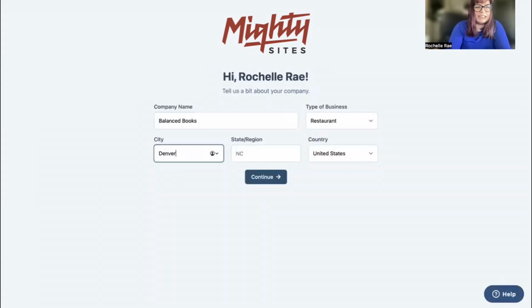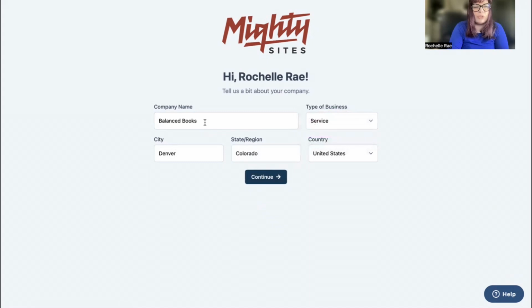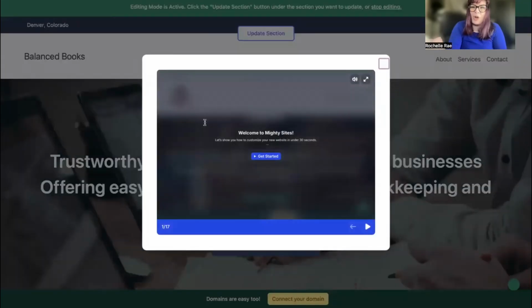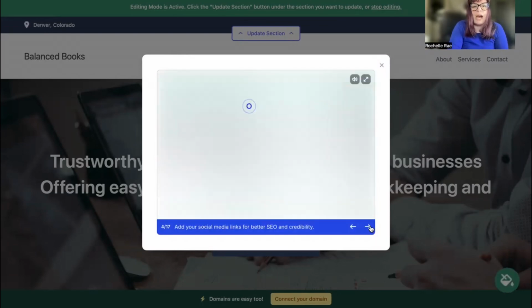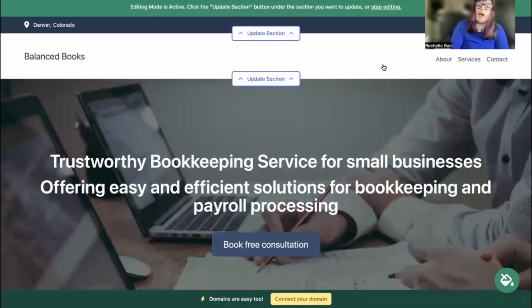Great. Let's tell multi-sites a few basic details about our bookkeeping service so it can generate a simple website for us. Pop in your business name, city and state or region. Doesn't matter where in the world you're operating from, you can enjoy the multi-site service. We have happy users from all around the globe. Once you click that continue button, multi-sites will work its magic, do all the hard work, and generate a simple website for your bookkeeping service. It will also automatically bring up this pop-up showing you how to customize your new website in under 30 seconds. Don't worry about that for now because today I'm going to be the one to show you around.